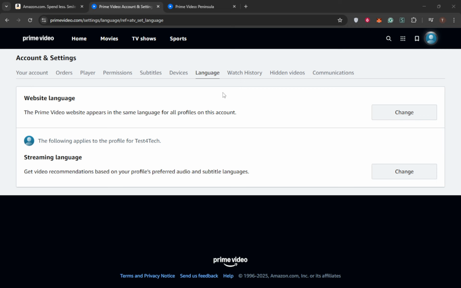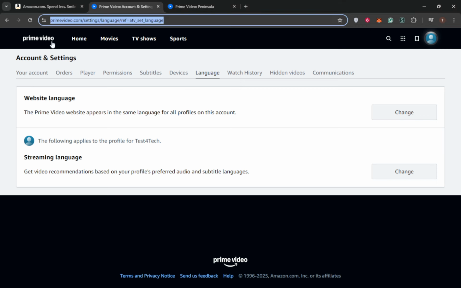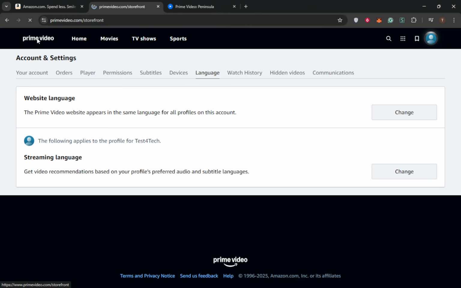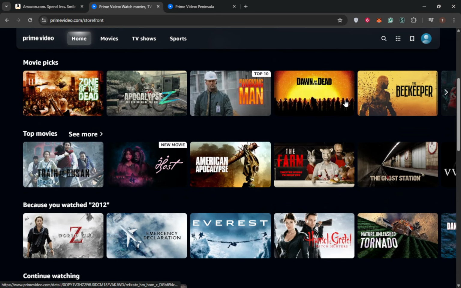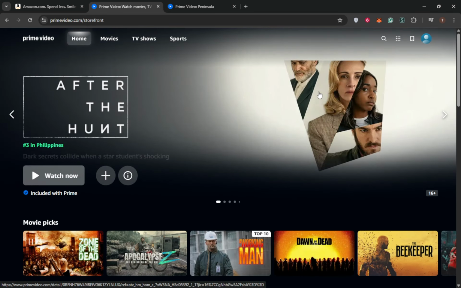The interface language controls the menus, buttons, and overall app text. Separately, each show or movie can have its own audio tracks and subtitle options. You'll adjust both to get the experience you want.